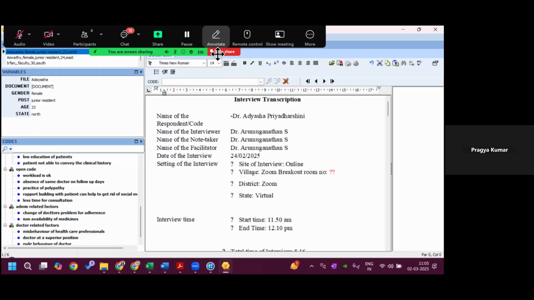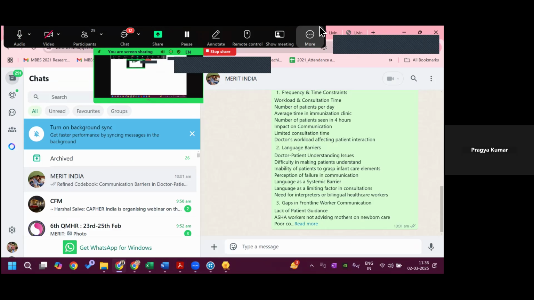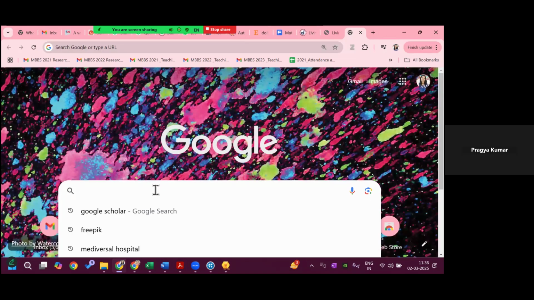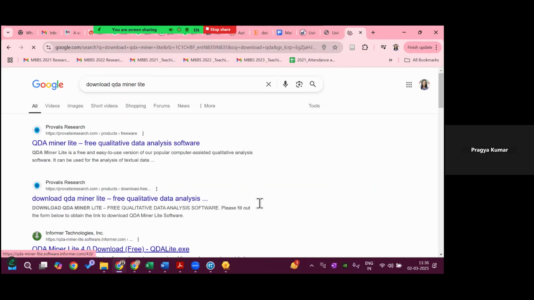You don't have to click on the trial version. If you click on trial, it will come like that. Let me show you. I'll share the screen. Can you see my screen? Download QDA Miner Lite. If you click this, and then you go to this QDA Miner free qualitative data analysis software, click this.